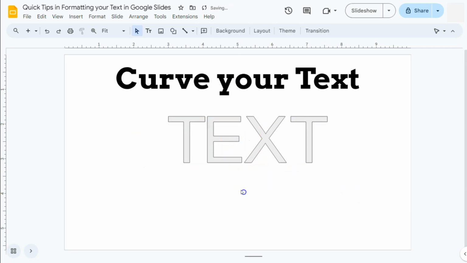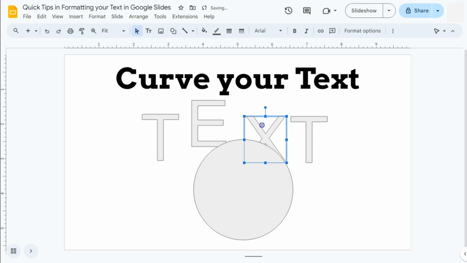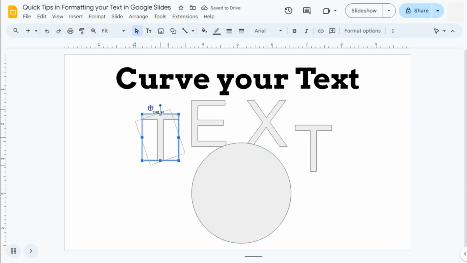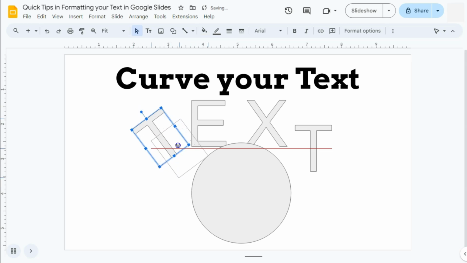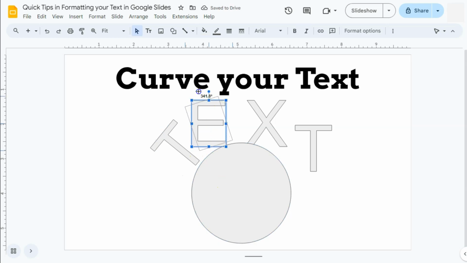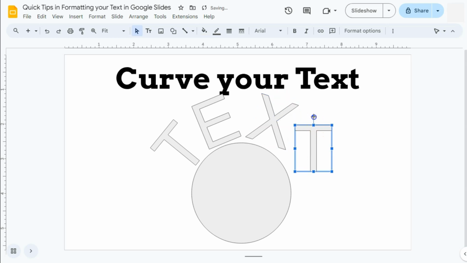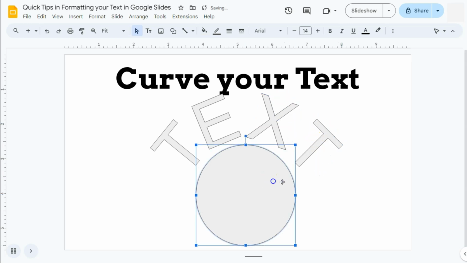Now what I'm going to do is to create a circle that will be my guide in creating this curved text. So I'm just going to resize that like so. There we have it. And then we are going to reposition this text around our shape. And around that shape, we're going to rotate each of our letters to somewhat align to the curve of our circle to create that curved effect. There you have it. So you're going to rotate each letter either to the left or to the right, depending on their position. There we have it.